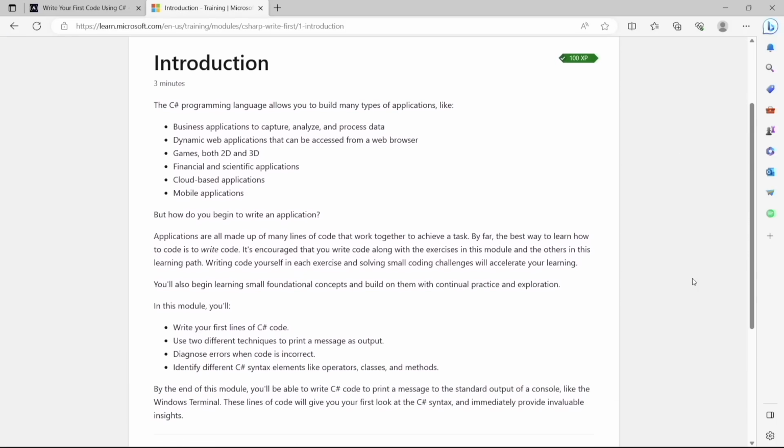So let's read through the first unit, which contains content for introducing us to the module entitled Write Your First C# Code. Introduction. The C# programming language allows you to build many types of applications, like business applications to capture, analyze, and process data, dynamic web applications that can be accessed from a web browser, games both 2D and 3D, financial and scientific applications, cloud-based applications, mobile applications.